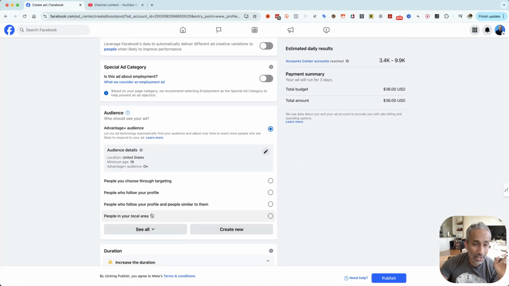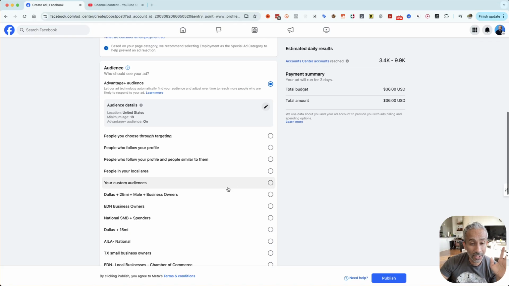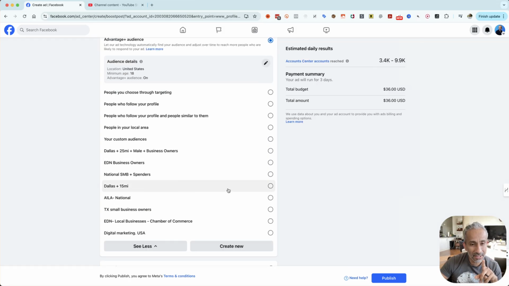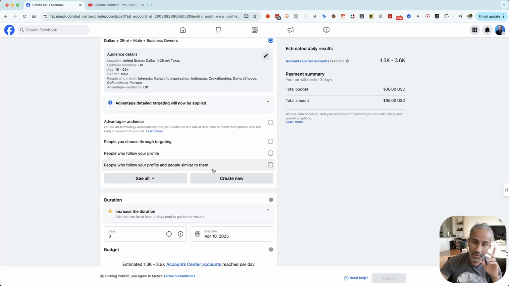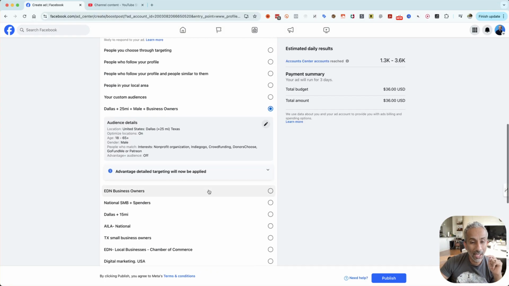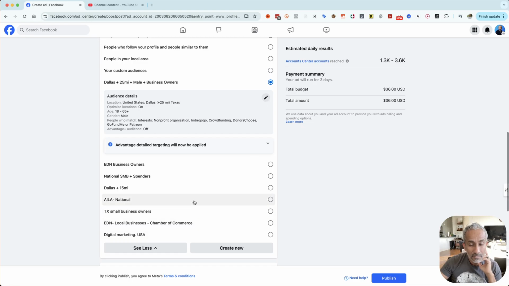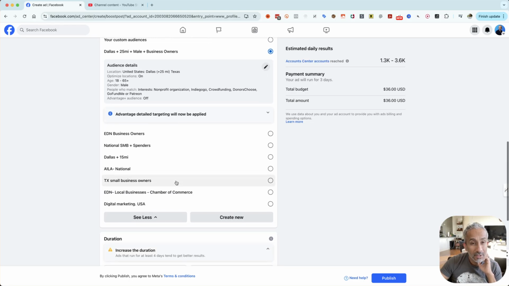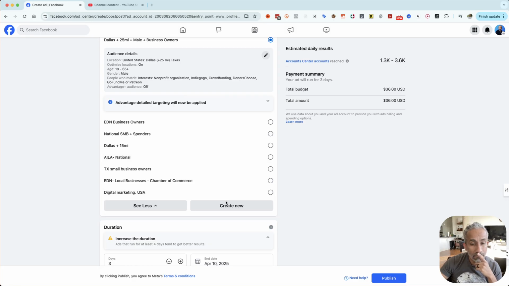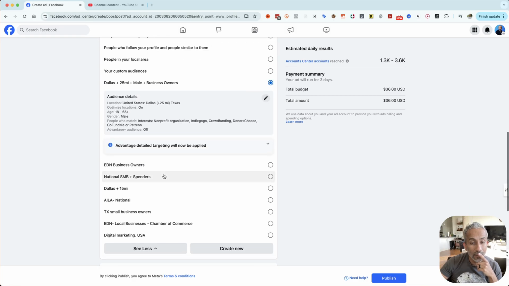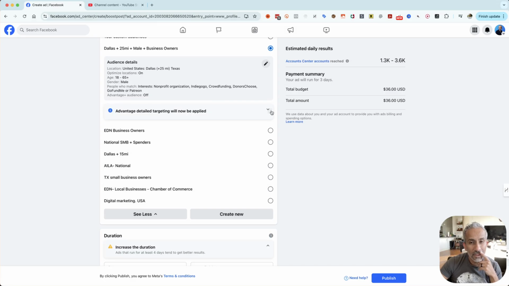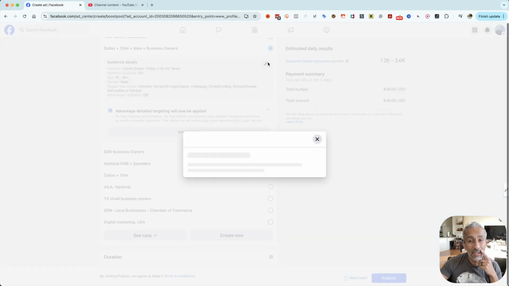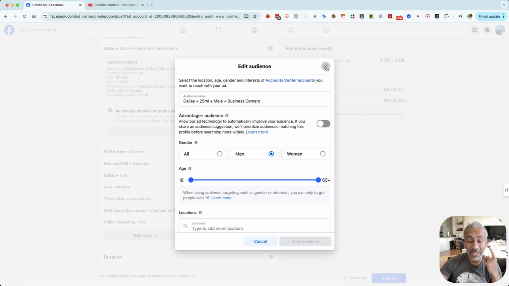And here, under audience. All right, so if you're just in a hurry, well, I take that back. I'm not sure if saved audiences is going to be in here. Yeah, it is actually. Where is it? People in local area. Oh, there they are. So if you have a saved audience, you can just click on that. Boom, you're up and running, right? But I don't want that one. I say I want to target people that have, see less, see all. You can even alter it here.